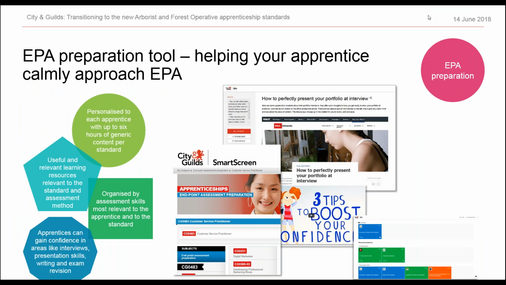Thank you for that. So, in order to support apprentices to prepare for their endpoint assessment, Sitting Guilds have available an EPA preparation tool. This is an online tool that is available to every apprentice that registers with Sitting Guilds to be their endpoint assessment provider. It's available online, 24 hours a day, and it's designed so that the apprentice is presented with standard, relevant and useful learning resources verified to be applicable and relevant to the assessment methods. So if the apprentice is asked to undertake a knowledge test, an online multiple choice exam, then they will be presented with preparation materials designed to prepare them for that.